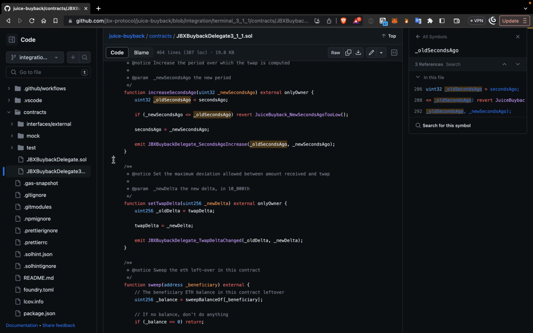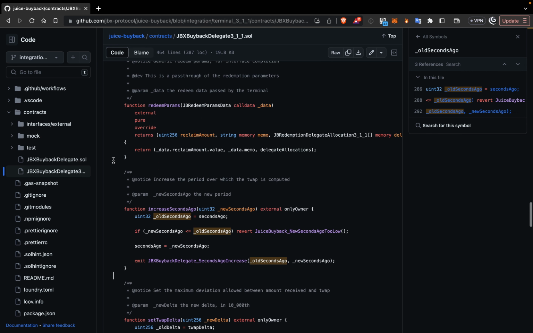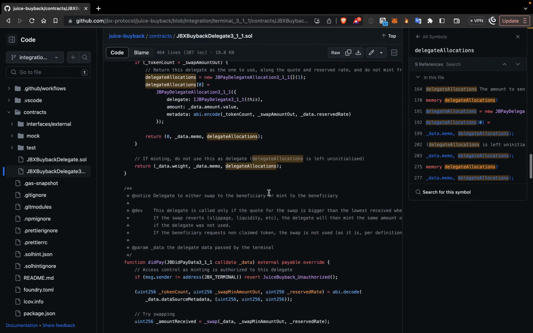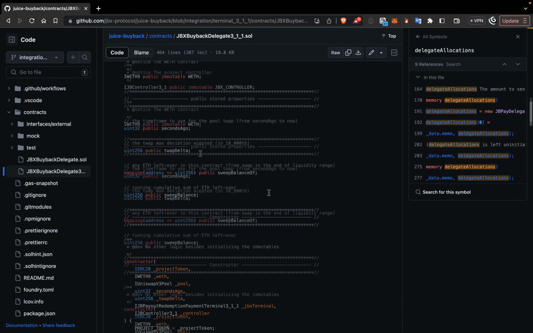So we need to tune the JBX pool values here. And that's it. That's the contract. This is just a necessary redeemParams data source hook for redemptions. It's just going to pass in all the standard empty values. And I think that's it.